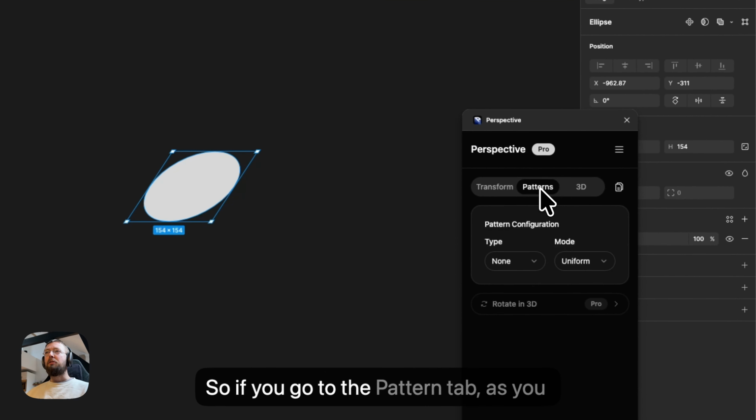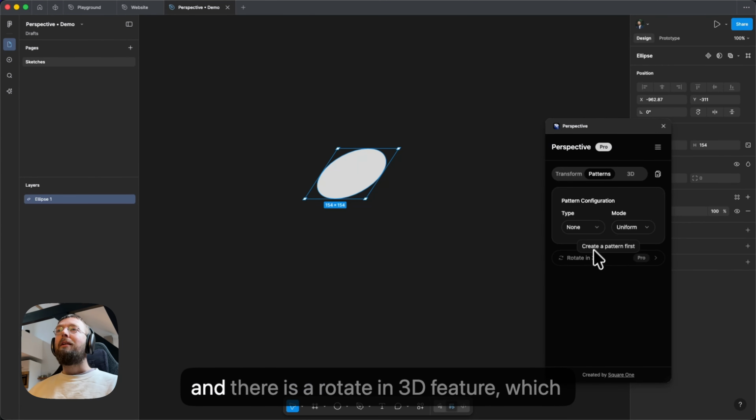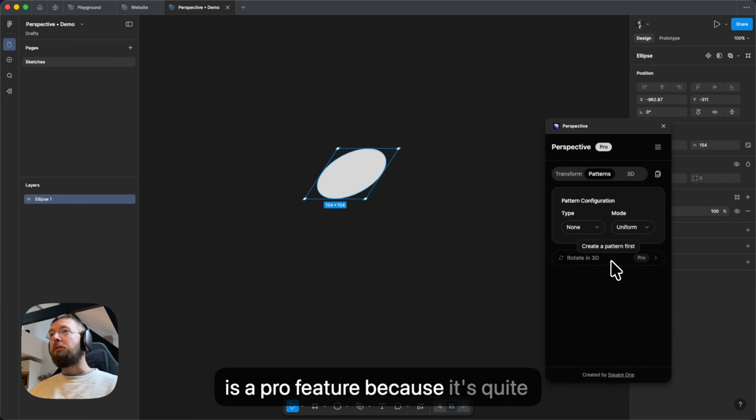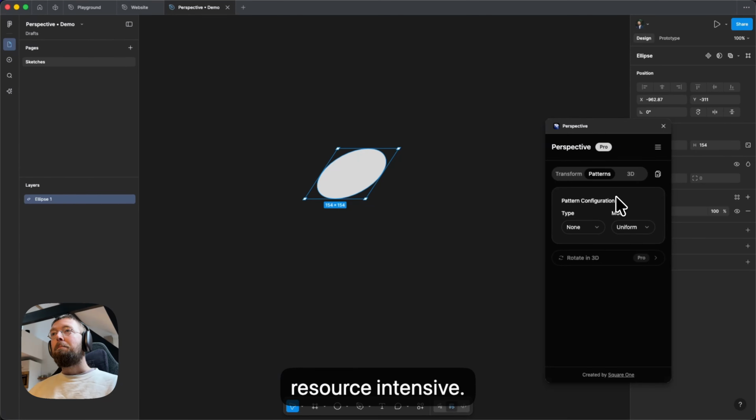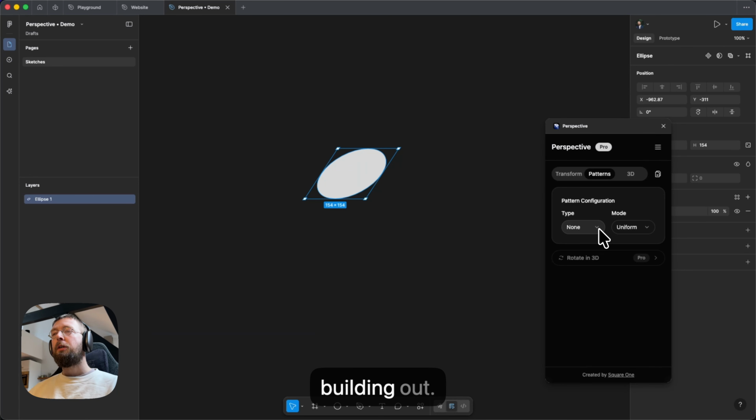So if you go to the Pattern tab, as you can see, you'll find two features. One is the pattern configuration itself. And there's a Rotate in 3D feature, which is a pro feature because it's quite resource intensive. And it's quite an elaborate feature that I spent a lot of time on maintaining and building out.